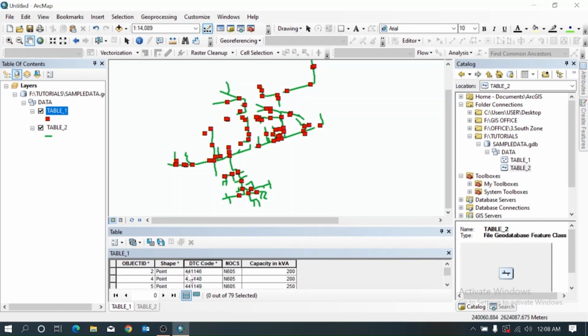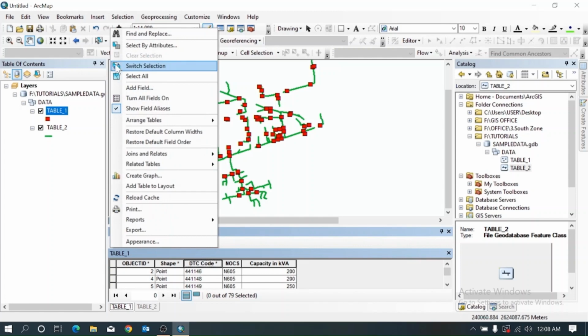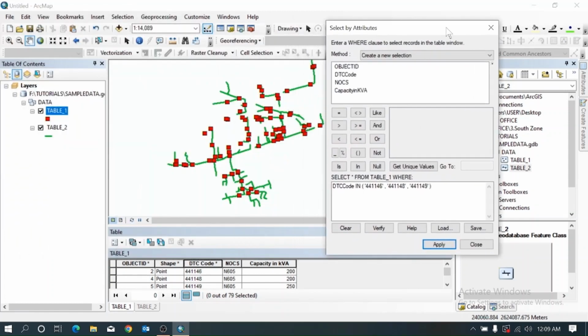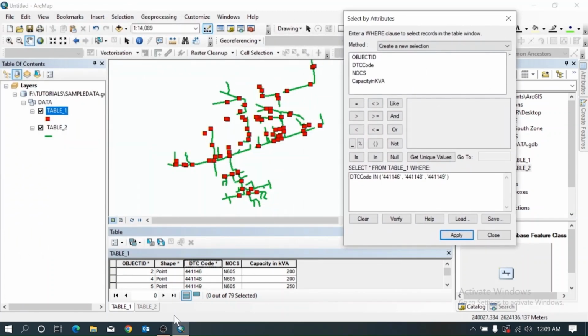Now let's write the expression combining query and subquery for getting the desired output. To write the query, the first term would be the desired field name, DTC code of table_1 here, and this would be followed by the IN function and then brackets. This time a subquery needs to be put inside the bracket for calling attributes from another table.